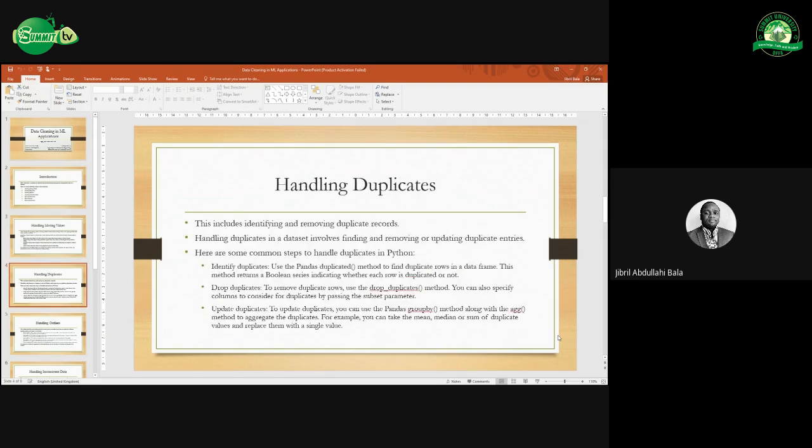Now, you can also handle duplicates. For handling duplicates, you are mainly identifying and removing duplicate records. So like I explained earlier, if you have data that is duplicated, you can remove the duplicate. Now, what I mean by duplicate is if your data has one person that has age, gender, date of birth, and everything. If person A is 19, and the next person after him, person B, is also 19 in terms of age, that is not duplicate data. It's just a coincidence that two of them have the same age.